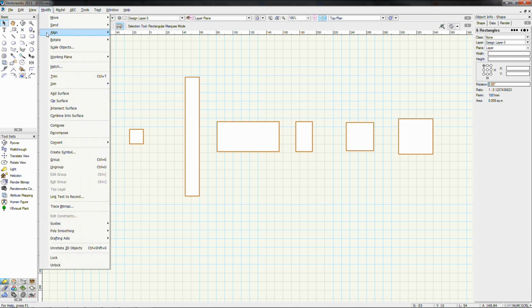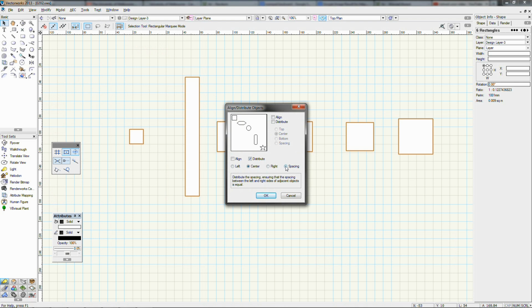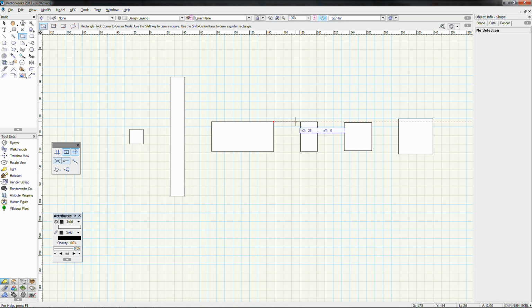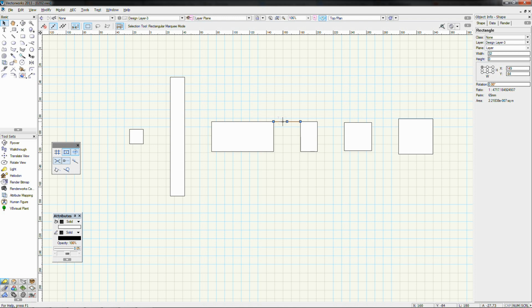That's easily done. Just drop down the align menu, go to align distribute, and instead choose spacing, which ensures that, as it says, the space between the objects is equal on the left and right hand sides of the objects. Hitting OK, and there we go. And we know that that space there, if I draw a box for example, in this space here, which has actually just turned out to be a line, it'll be the same as this one here, and the same as this one here.